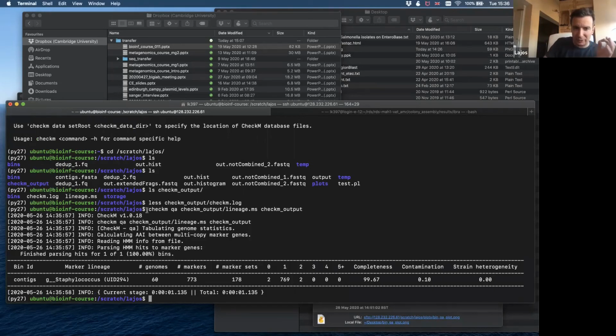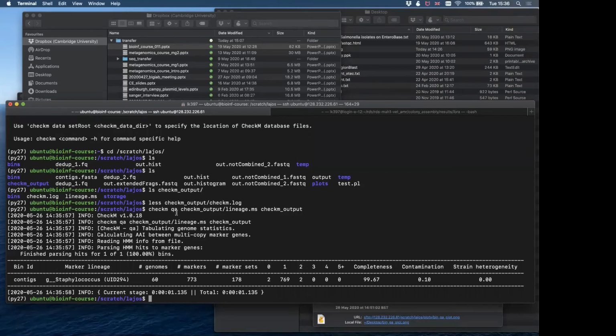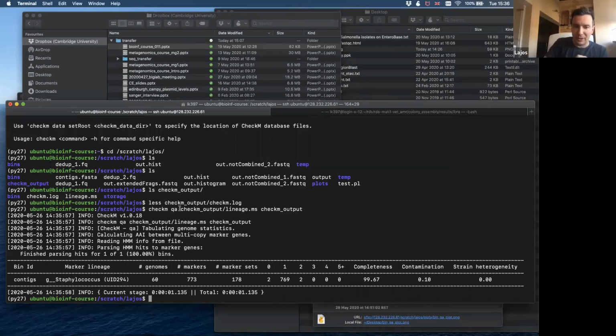So I reran CheckM again, but instead of running CheckM with the lineage workflow, I only ran the QA module, which is the quality assessment module for CheckM. And I gave it the CheckM output lineage MS, which was done during the lineage workflow, and also the output folder where all the other files are. I don't have any idea what other files this used, but actually this is the same as what you should have as the main output.